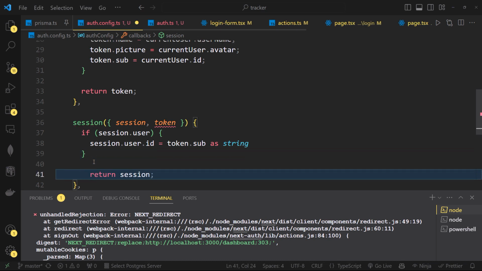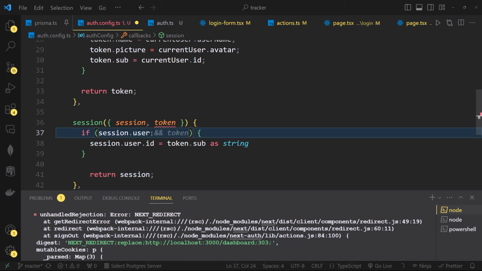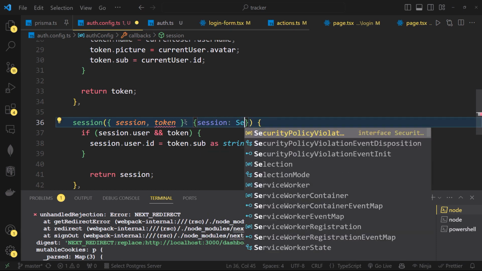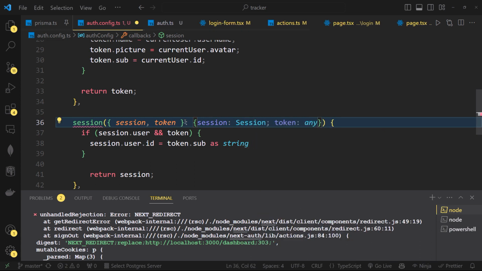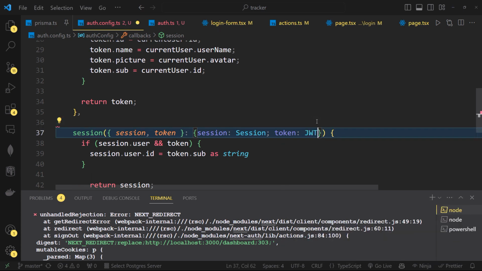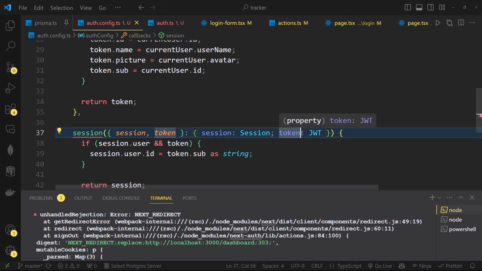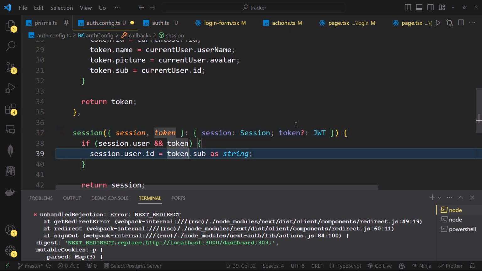And now we can just return the session from here, but we are having a type error here. So what I can do to get rid of this error, I'll just say also this has to be a token, but we still get the error here. Then we need to provide some type definitions for this. I'll say session is going to come from session, and this token is going to be JWT. And of course this has to be optional like this. So the error is gone.